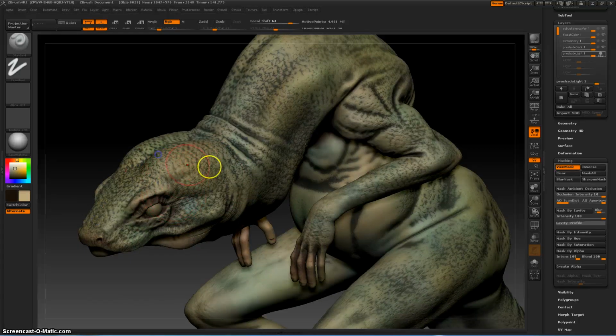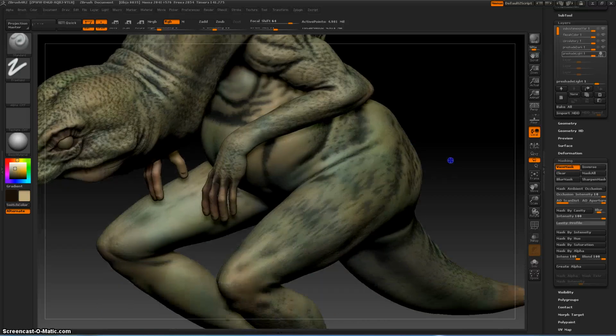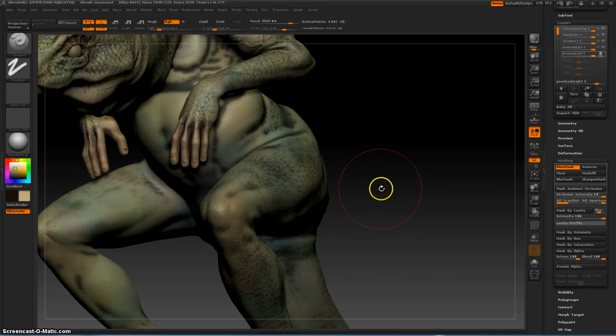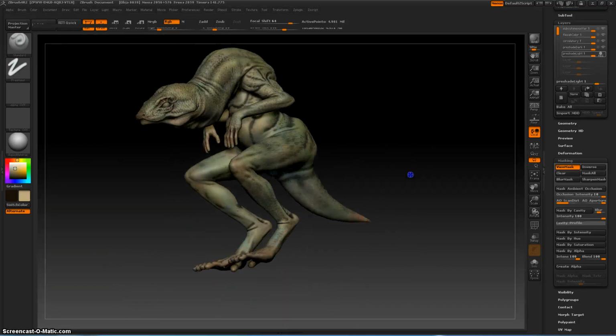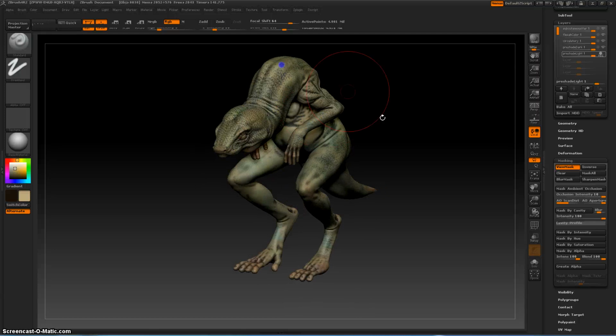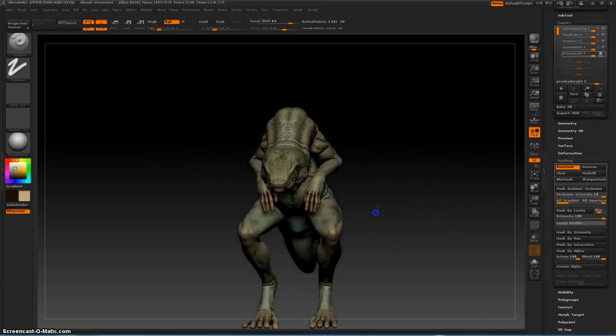Let's go ahead and kind of paint on here. Kind of put a little bit of that in there. Okay, make that a little bit bigger. All right. So do a good job, don't do a bad job like me.